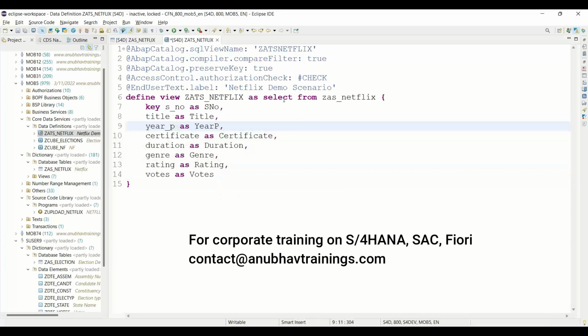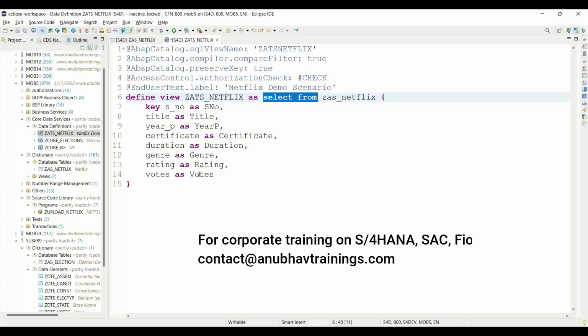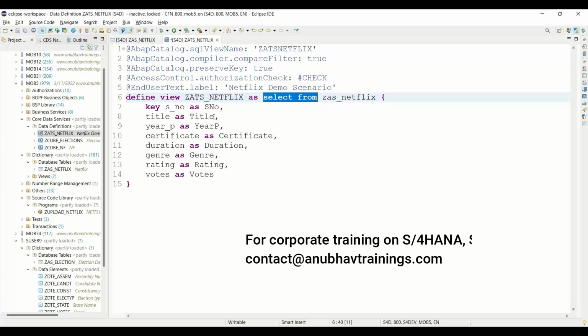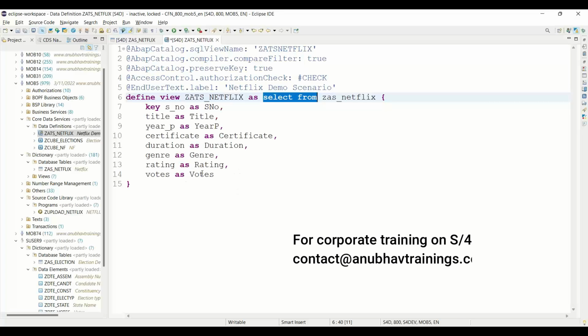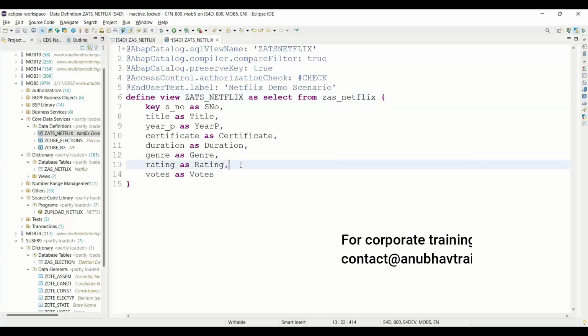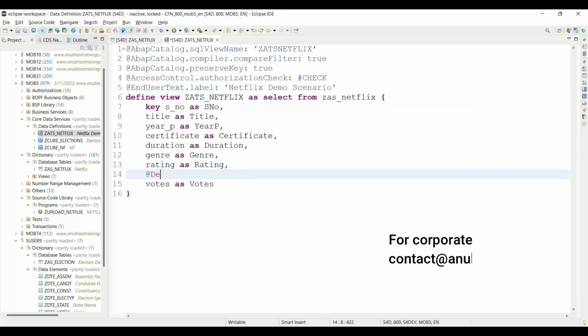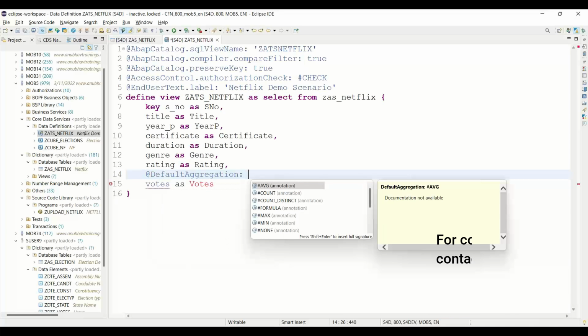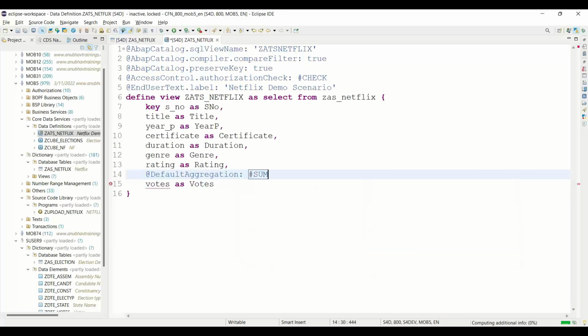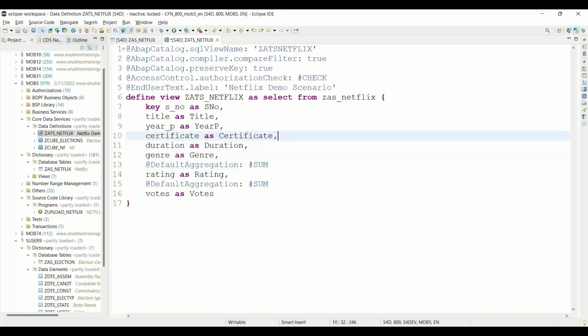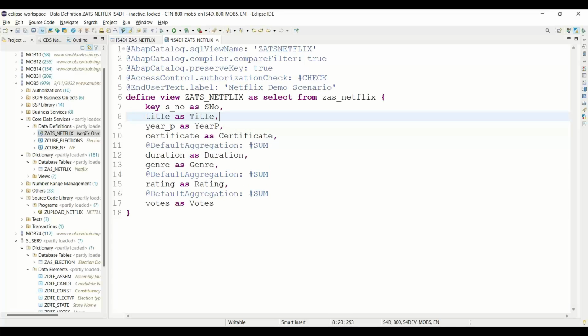You can see it's very similar to SQL. We're just selecting data. And now the main part of CDS comes into the picture when we add annotations. We're going to add a couple of annotations because we want to do a total of votes. So we will add a default aggregation annotation with the option called sum. And then for rating we can also do sum, and duration also we can do sum. This is where we can do sum.